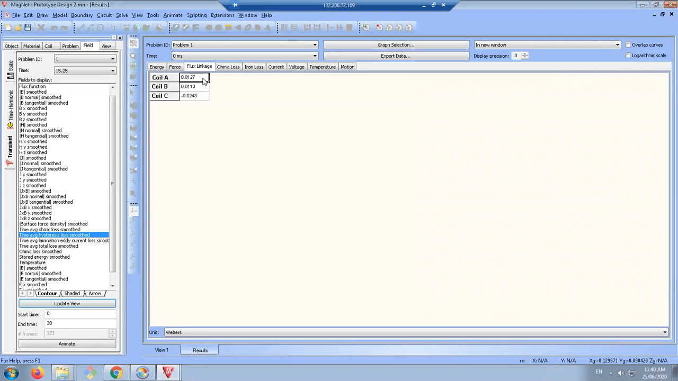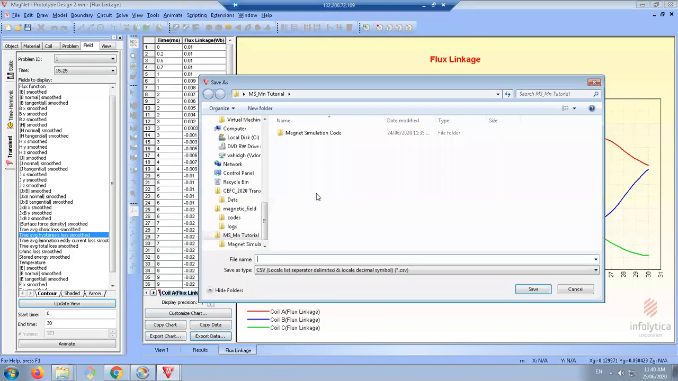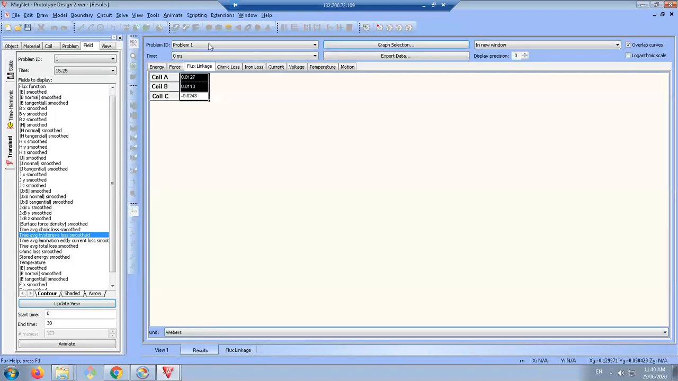You have a three-phase machine, right? So there are three flux linkages, A, B, and C. You want to plot them over one plot. So let's graph. This is the flux linkage of coil A, B, and C. You get the numerical values here of phase A, right? And you can also extract the data to a CSV file or text file. Let's get back to this.